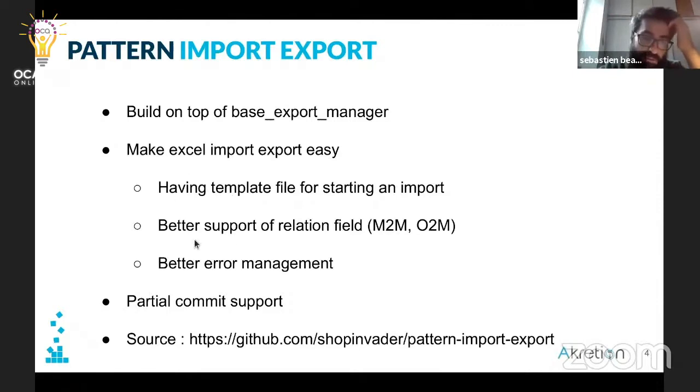And we have done a lot of improvement on the way to manage relation fields, like many-to-many, one-to-many or many-to-one. A better management, and partial commit support, because when you do a huge import, if you have one line that failed, you don't want to have everything fail. You want to import the data and then only re-import the failing ones. And the source code for now is on the Shop Invader repository, Shop Invader / pattern import export.